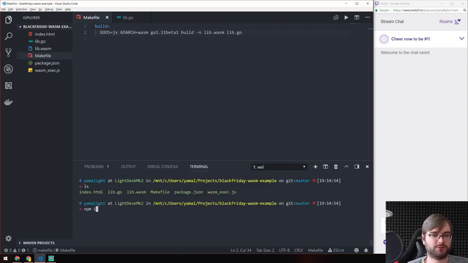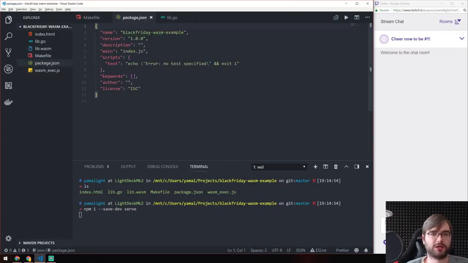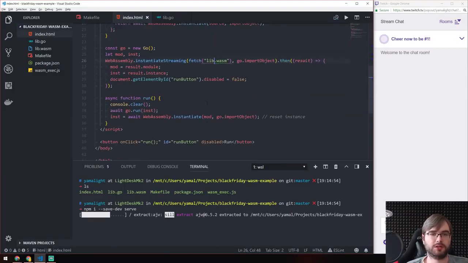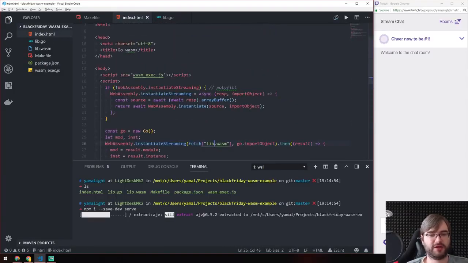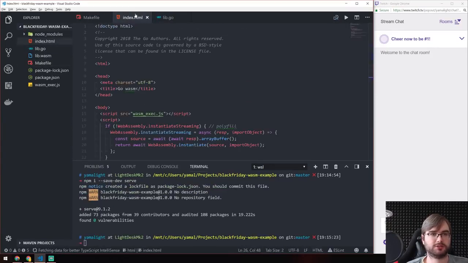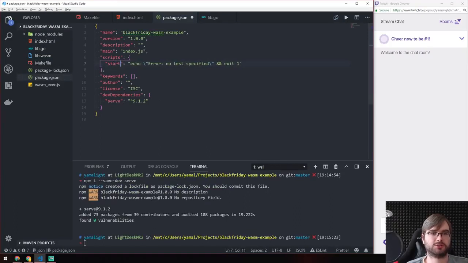And then I'm going to do npm install --save-dev serve, and we're going to use serve as the start command in npm. So theoretically, if we serve this now, we actually probably need to, yes, change this test.wasm to libwasm. And that should theoretically output our hello world in the console. So let's see if that actually works. We're just going to say serve, and that's it, right?